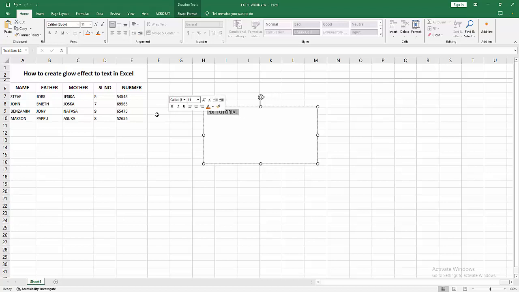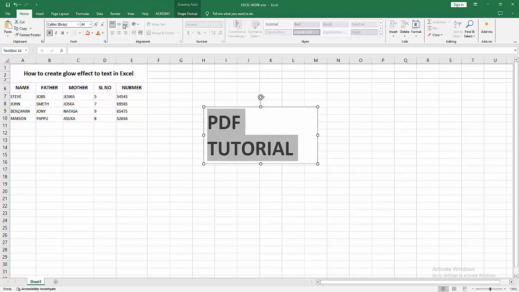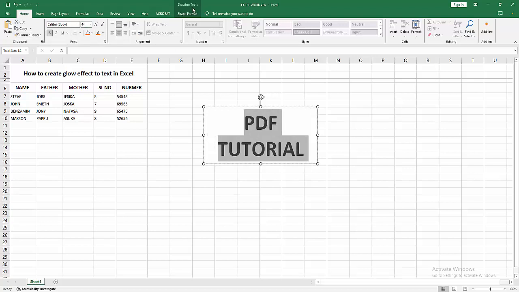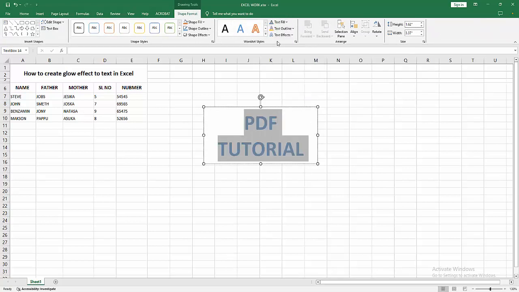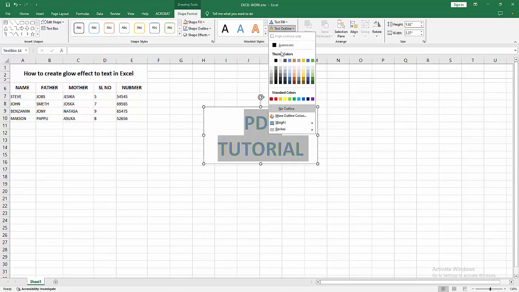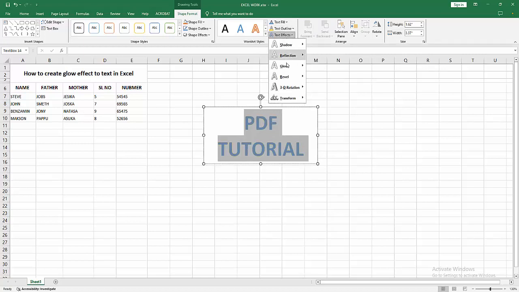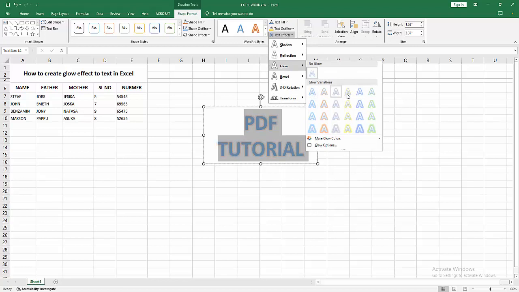Select the text, click and drag with the mouse, and go to the Home menu. Increase the font size. You can apply the bold effect and center and middle-align the text. Go to the Shape Format menu. Now I will change the text fill color. Select this blue color, then select the outline option, select the text effect option, and choose the glow. We can see many glow options here. You can add any glow.